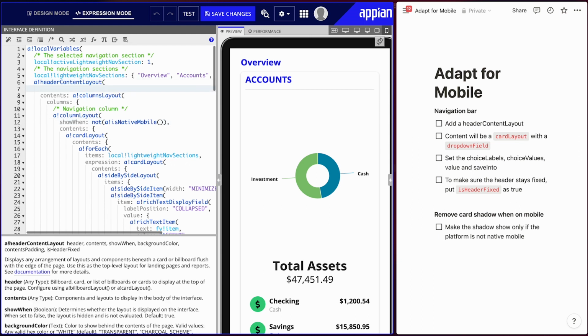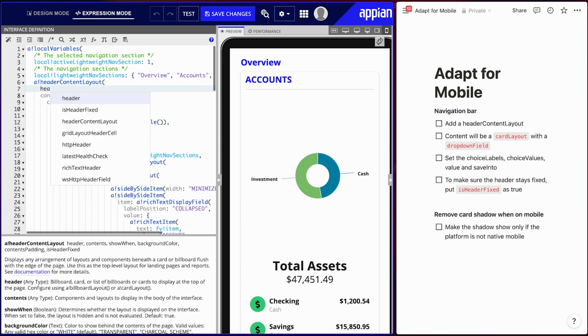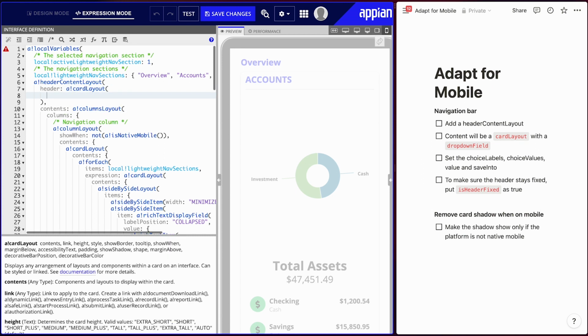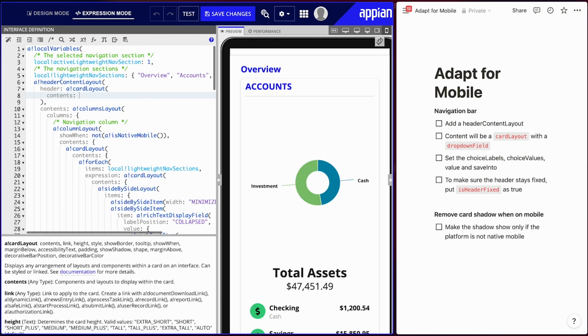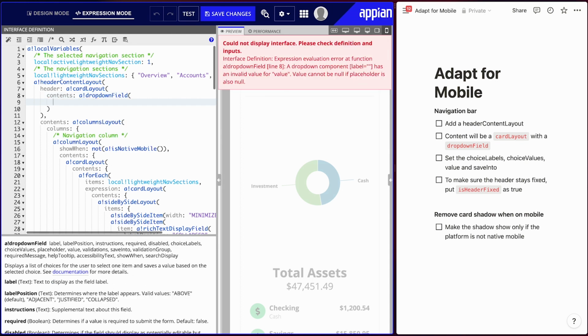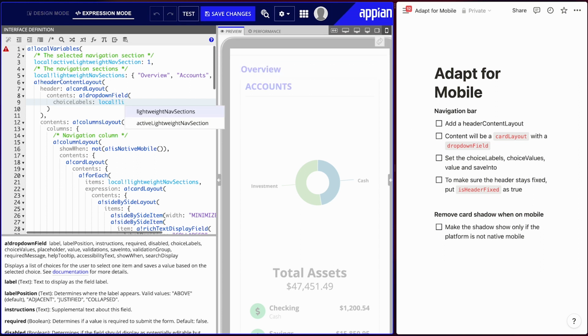And here I just need to add a header, and the header will be a card layout. That card will have a dropdown. We're going to use a dropdown here to be able to select our navigation. So we'll say dropdown field, that's fine. We're going to have the choice labels be local lightweight nav sections.